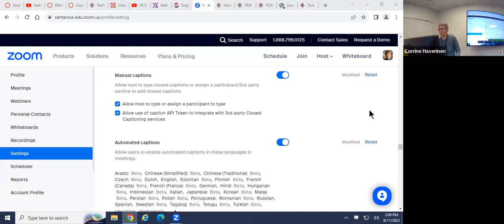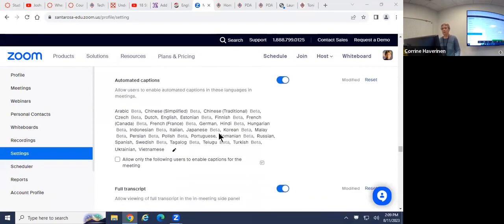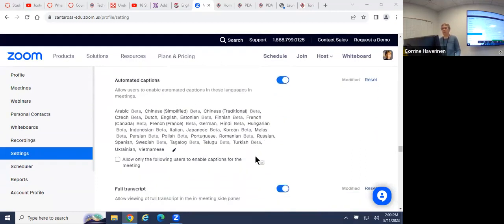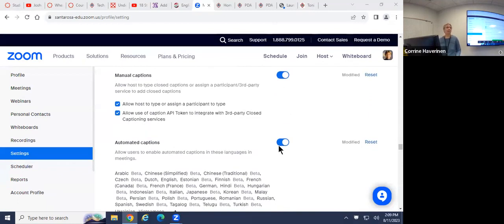Now students can turn that on. I was getting a notification in the middle of the lecture. Full transcript is what I was talking about. But now I'm going to hide the captions. So when you turn this setting on, automated captions allow you to enable automated captions in these languages in meetings. That's what allows them to do that. And that, again, is auto captioning in a pinch. But that's just live, okay?